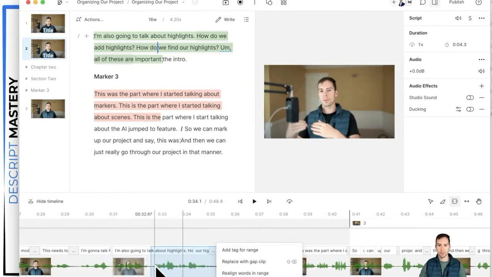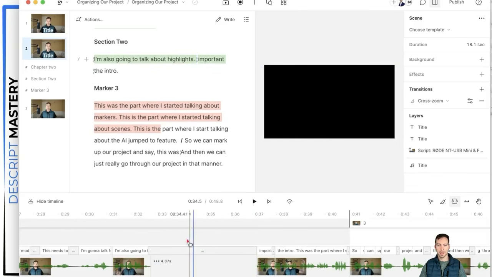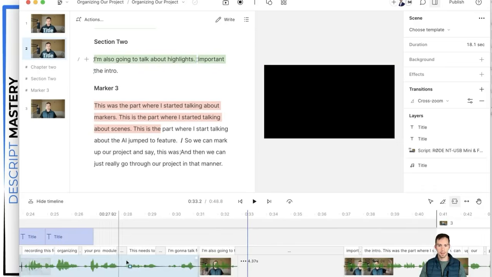I'm not going to be able to do it for this portion, but I'll demonstrate on another portion in a moment. You can replace it with a gap clip. So if I click this, it's gone. My audio is gone, and it's just a black, empty space. Let me demonstrate another thing.